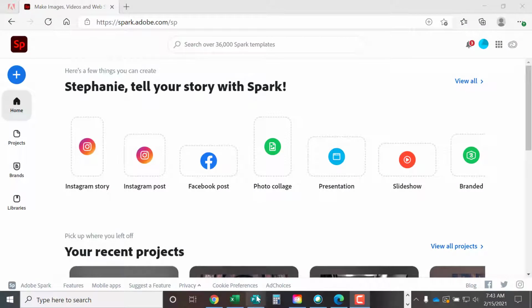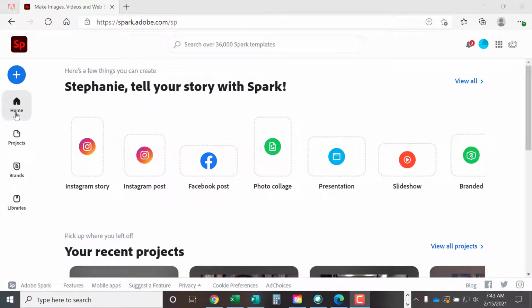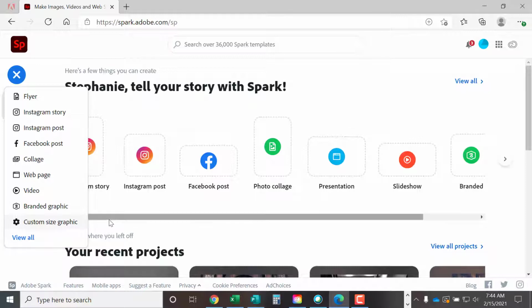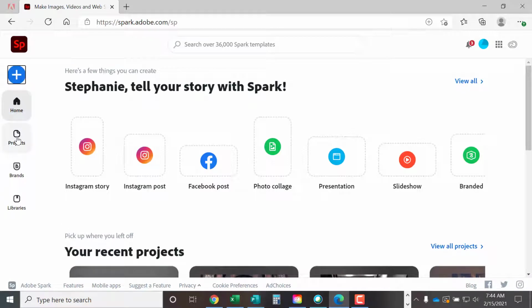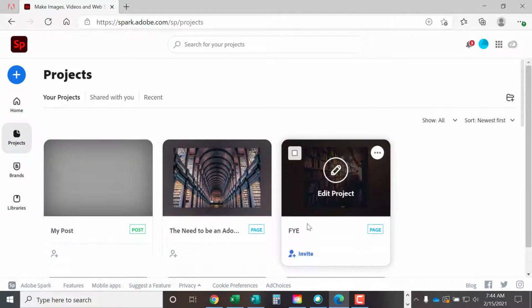Once you launch Adobe Spark, you are on the home page. Looking to the left-hand side of the screen, you have the blue plus sign, which allows you to see many of the projects you can create. Flyers, Instagram stories, posts, Facebook posts, collages, web page, video, branded graphics, and customized graphics, and view all. These icons for each of these are located front and center on the home page. Under Projects, you will find the projects you create. Each is labeled by the project type that it is, post, web, etc.